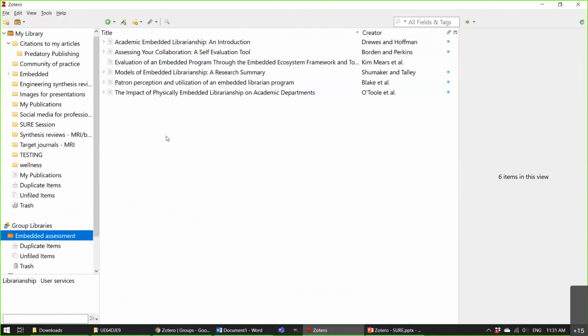And so basically, if somebody else puts an article in there, you'll be able to see it too, which is really cool. I kind of already talked about the local files on the computer.